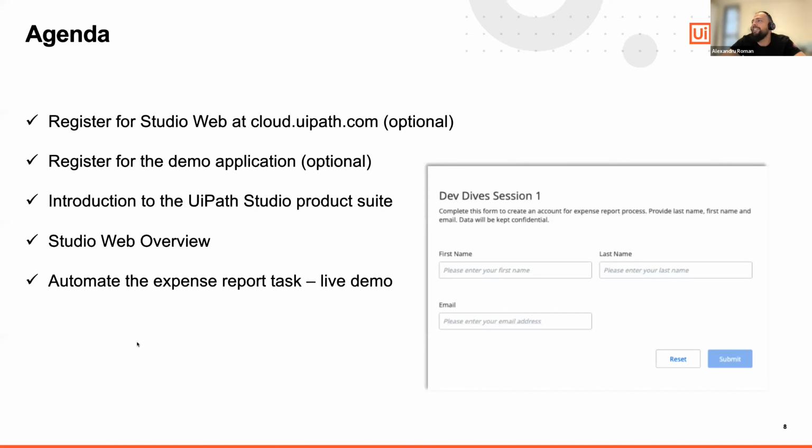Before we begin, I'd like to remind you that you can register for Studio Web at cloud.uipath.com. And additionally, we also have a demo application available for you to use during this session. These are optional, but doing so would allow you to recreate the demo.